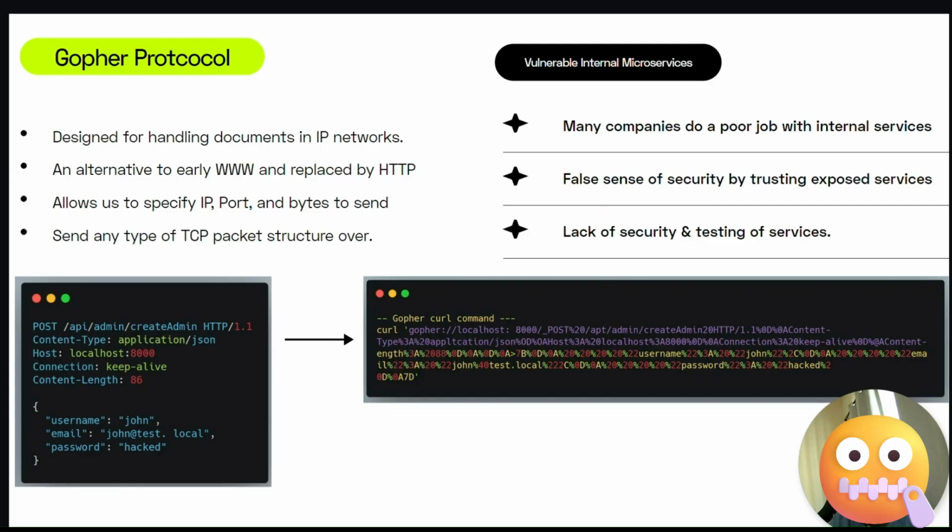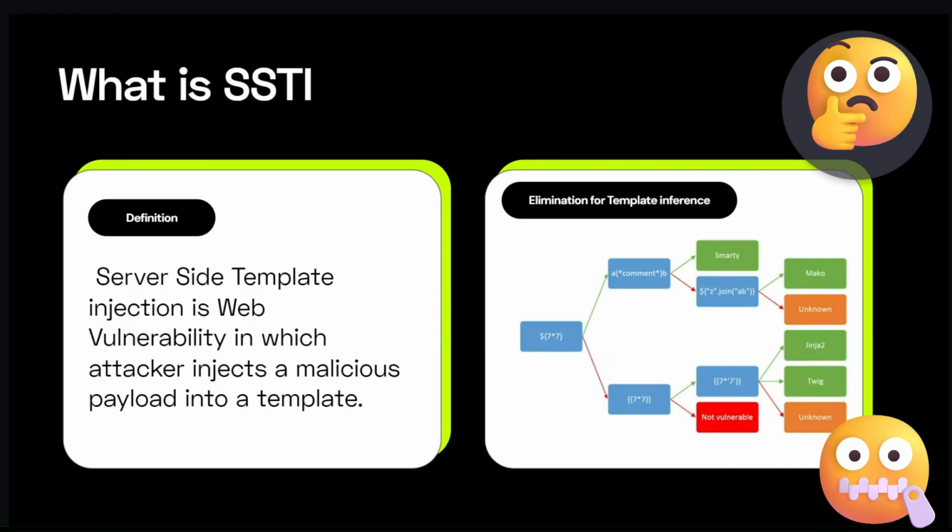Many companies still to this day do a poor job with internal services because they usually spend a lot on securing the outer network, but internally there's usually a lack of security, use of default credentials, or just no authentication at all. This false sense of security is usually exploited once an attacker bypasses the outer perimeter of the firewalls, maybe through a phishing attack. They can then easily escalate. The lack of security and lack of policies usually is what leads to these vulnerable microservices, which are used by attackers to further exploit our targets.